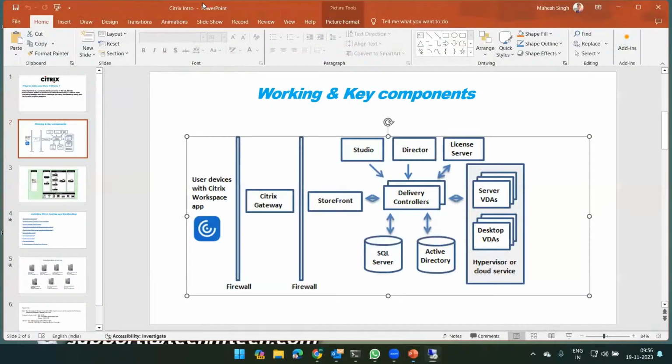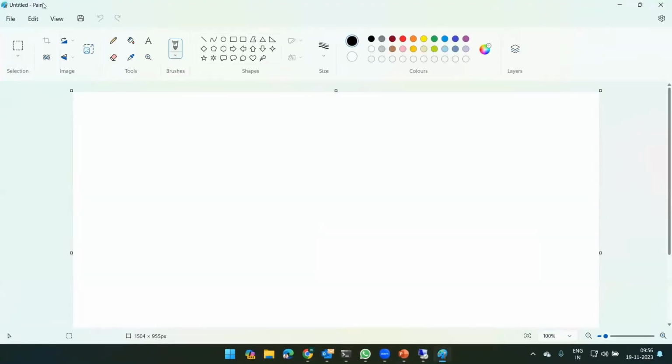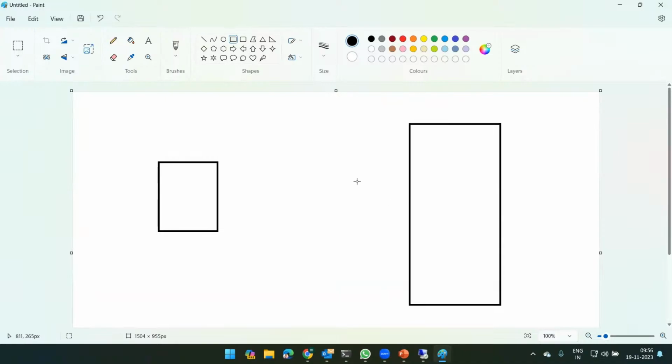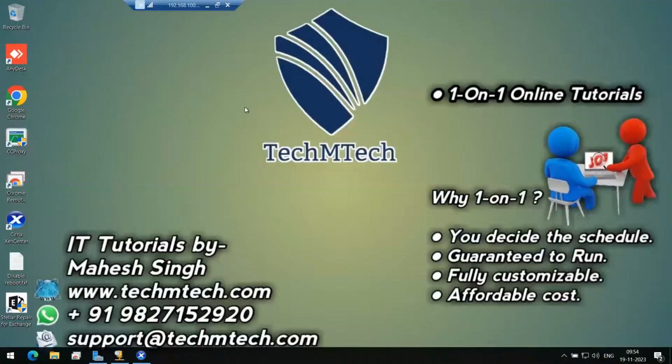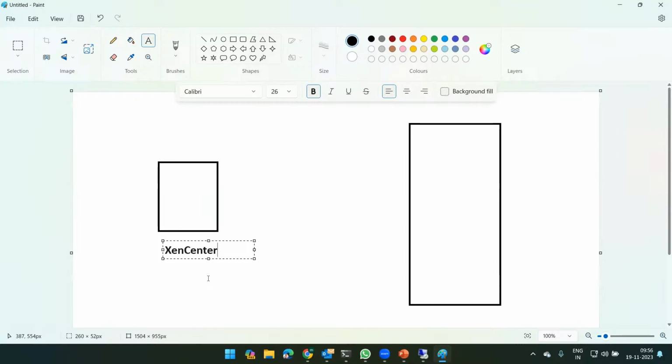Let me show you. What I have done actually is, two physical servers are there. This one is the domain controller, and this one is my hypervisor, the bare metal hypervisor. On this domain controller, I have taken a remote session of the domain controller. On my domain controller, I have installed XenCenter, the GUI tool. So the desktop I am sharing is showing my domain controller.